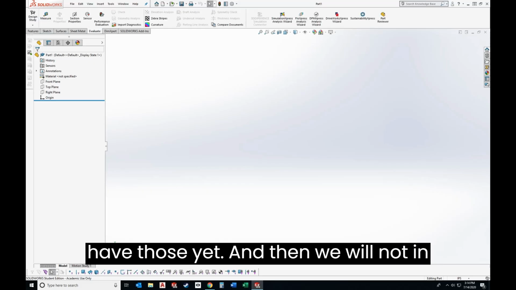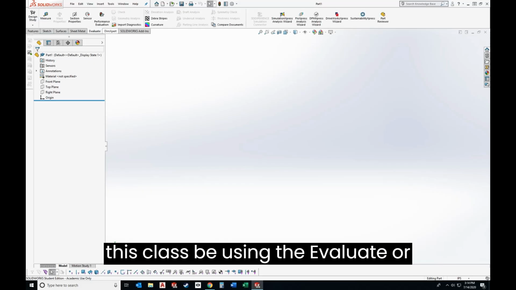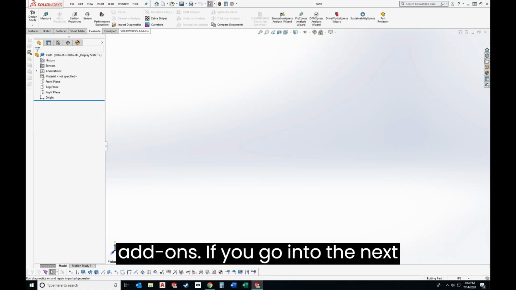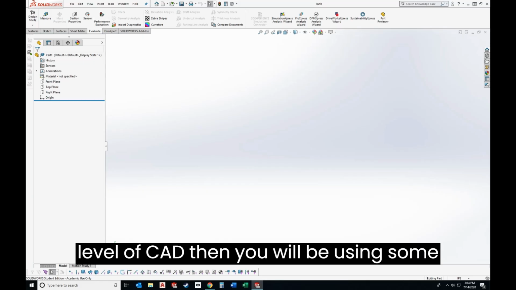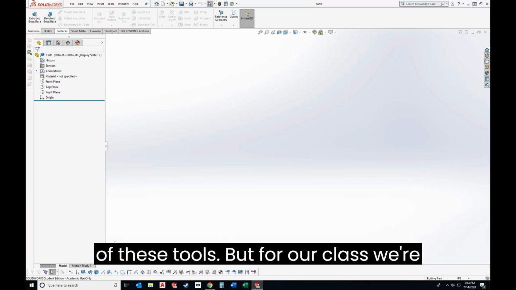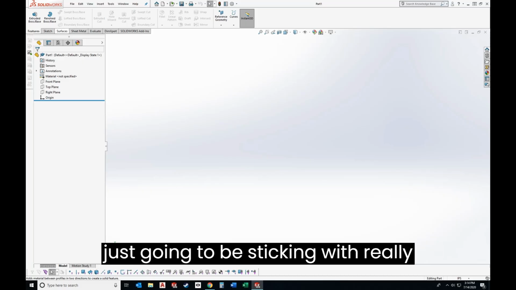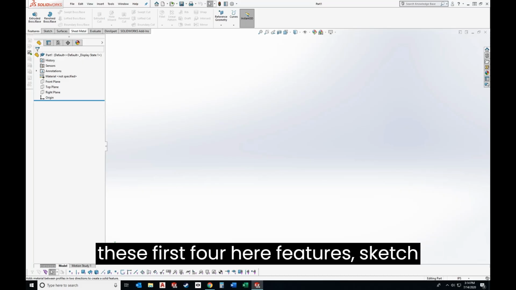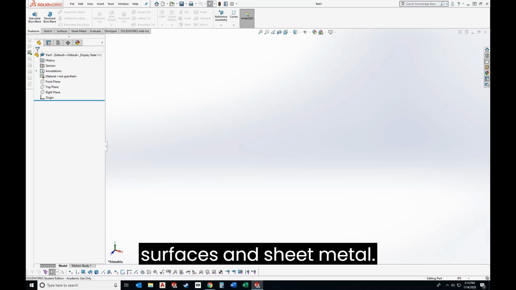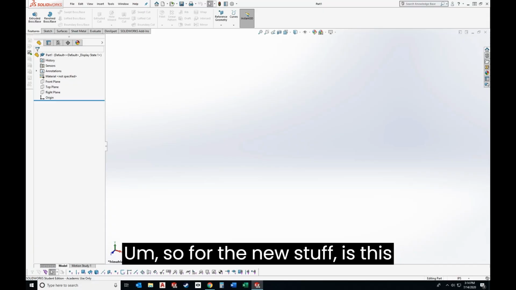And then we will not in this class be using the Evaluate or DimXpert or any of the SolidWorks add-ons. If you go into the next level of CAD, then you will be using some of these tools. But for our class, we're just going to be sticking with really these first 4 here: Features, Sketch, Surfaces, and Sheet Metal.